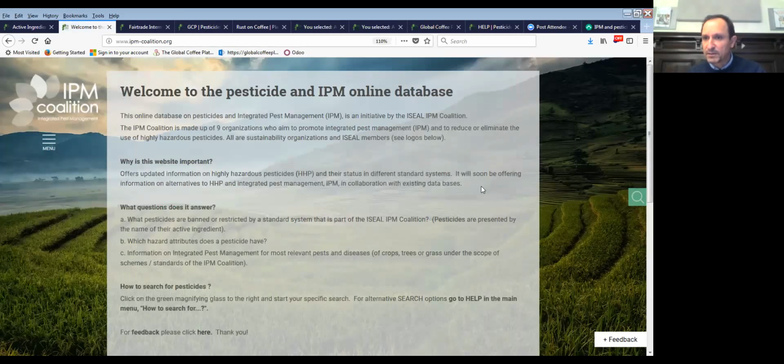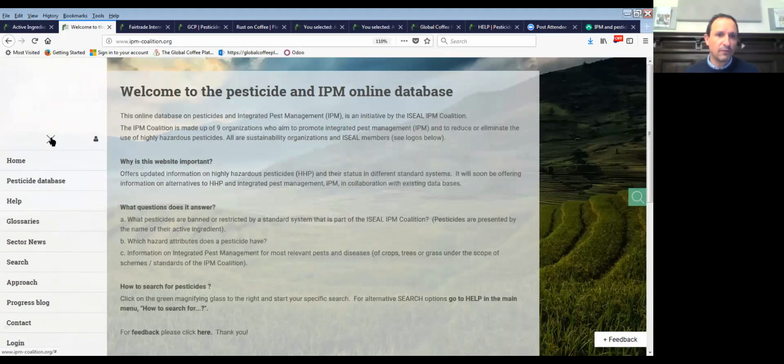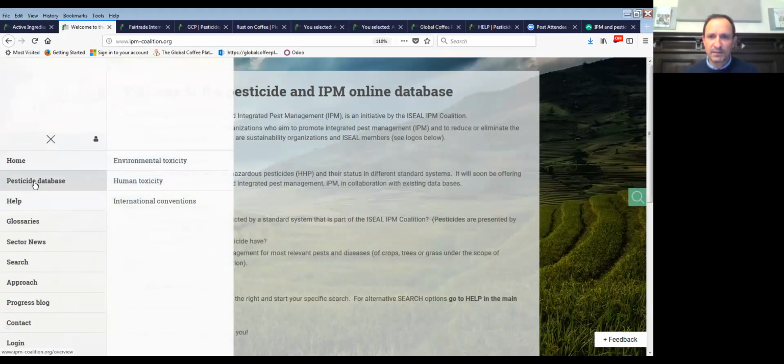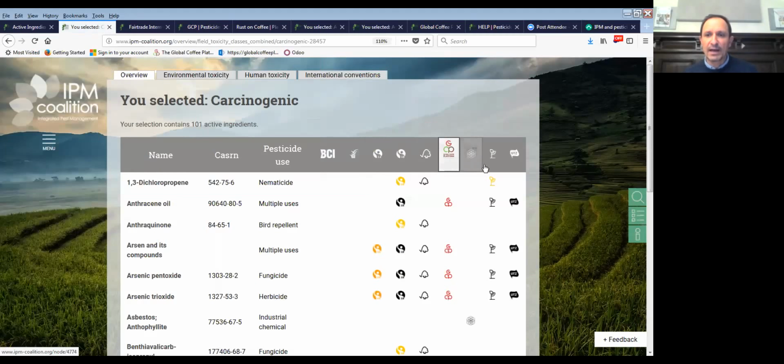Maybe just to highlight, this magnifying glass here to the right gives you the opportunity to do a search, either by CAS number below or by name of active ingredient. And as mentioned before, if you go to the pesticide database and you choose one of those, let's say carcinogenic, you will notice that on the right, the magnifying glass will now be accompanied by two other filters or buttons, which will help you navigate, which I explained.